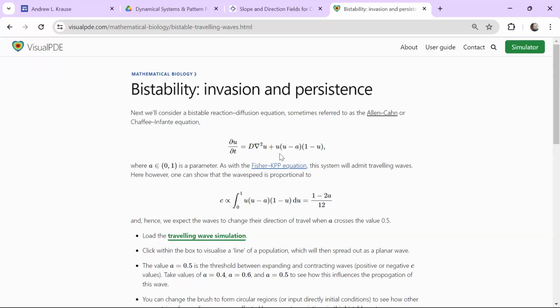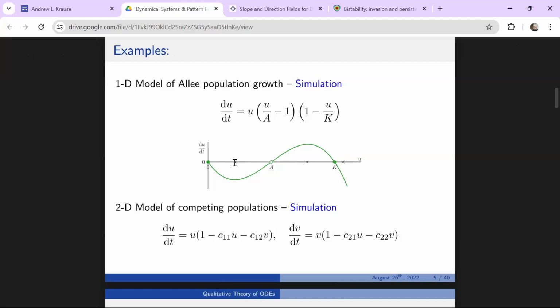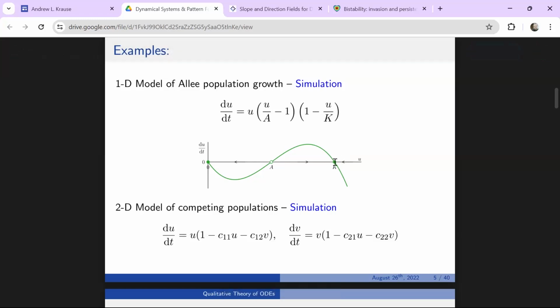So this is a model of a population that, for people who know differential equations, has three steady states. It has a steady state at 0, a steady state at this parameter value a, and a steady state at 1. And if I look at the ODE version of this, which I've given in a few recent talks, this represents a population that, unless the initial population is above some threshold, will die out. So the initial condition of this ODE has to be above this value a, or the population dies out. And if it's above this value a, then the population will go to some carrying capacity.